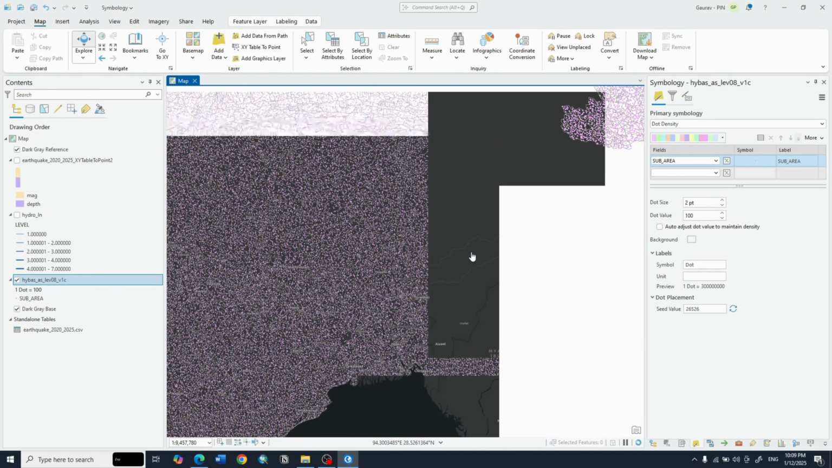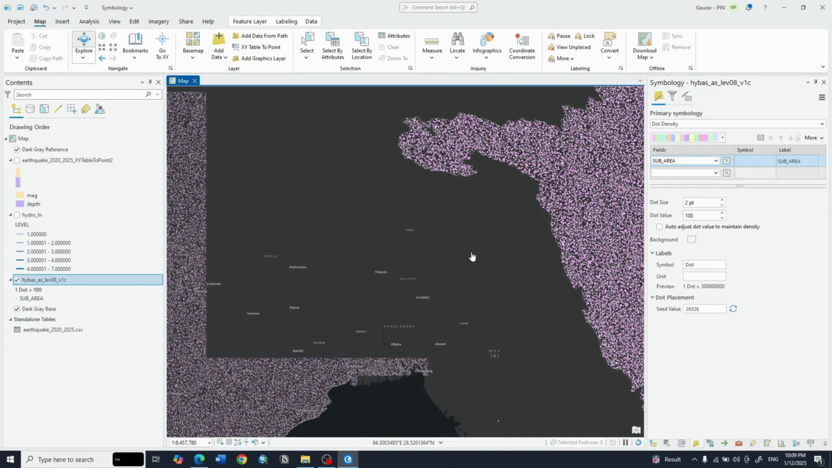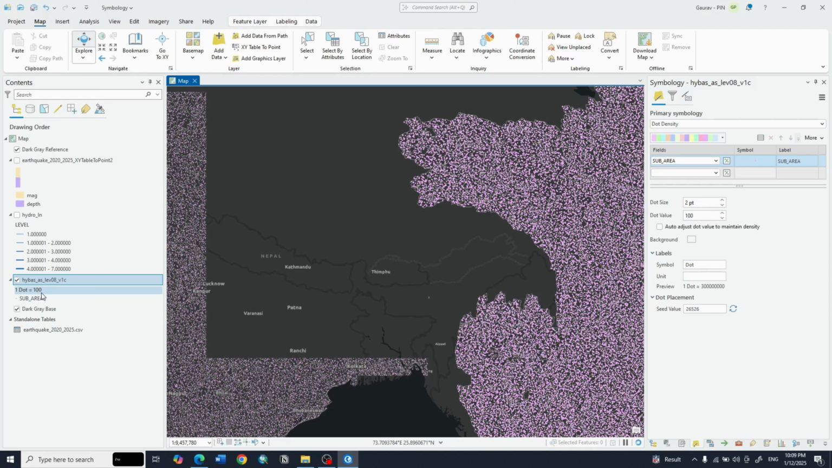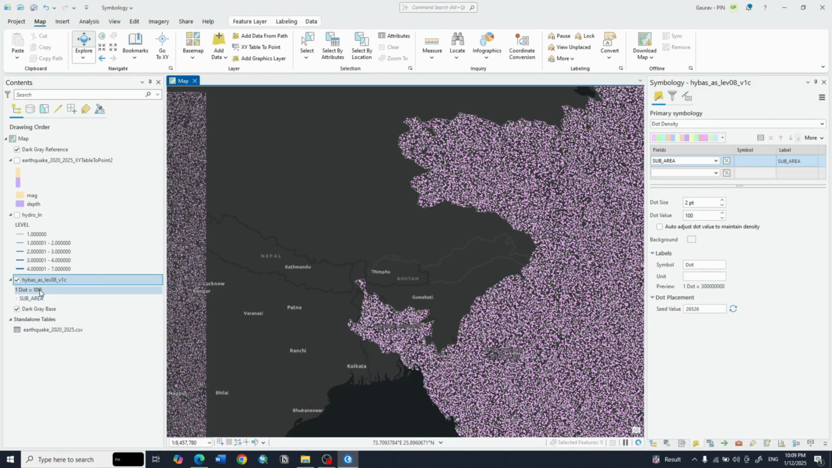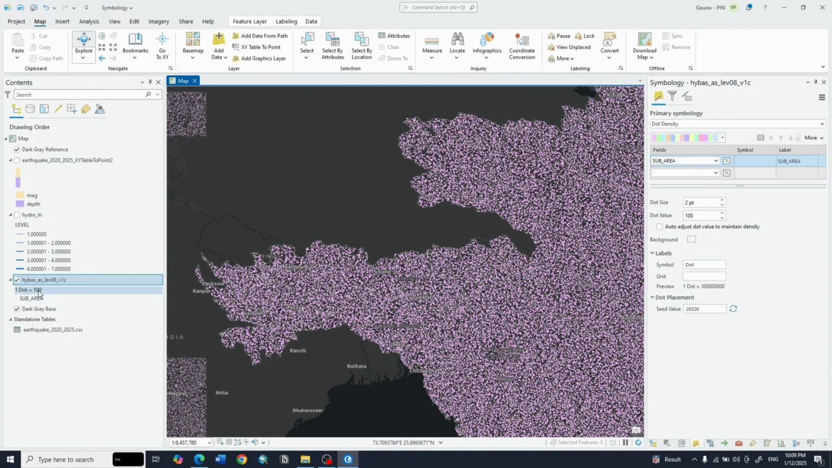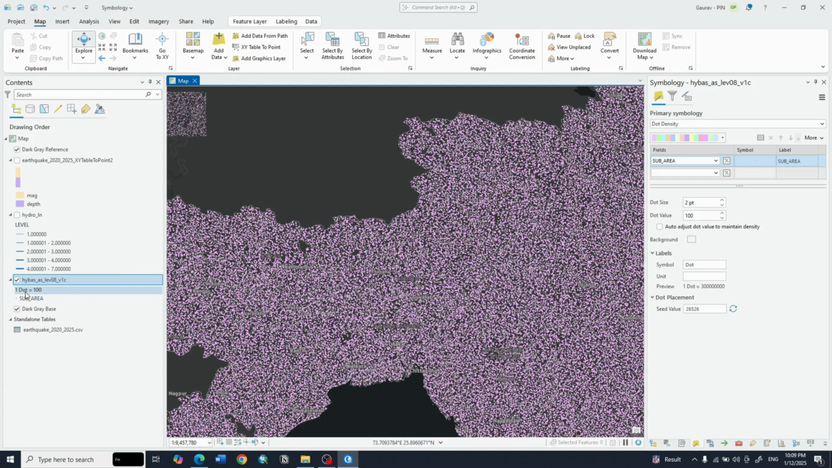If the sub area is high, it will show a high number of dots, and if the sub area is low, it will show a few dots. And you can see here 1 dot equals 100 sub area, so it does the proportion. So if the area is 1000, then it will show 10 dots. That's how you can create dot density.